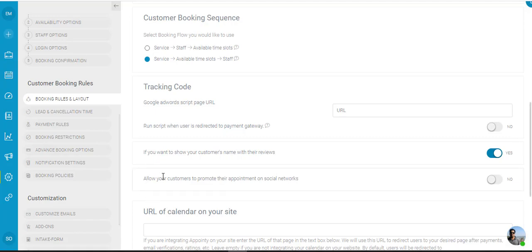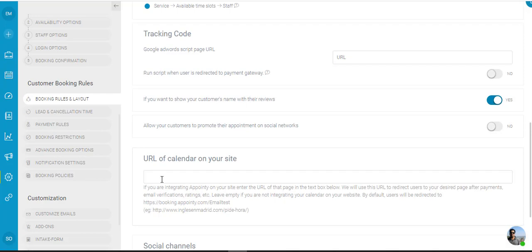Below that you have allow the customers to promote their appointments on social media. What this would do is it would give the button so that the customers can promote it on their Facebook, saying hey, I've booked an appointment. We also have a URL of your calendar on your site. What this would basically do is redirect the customers. What we've done is now we're using Google Tag Manager to do that. So instead of doing it from here, you can do it from the Marketplace, and if you face any issues you can let us know and we'll do that for you.